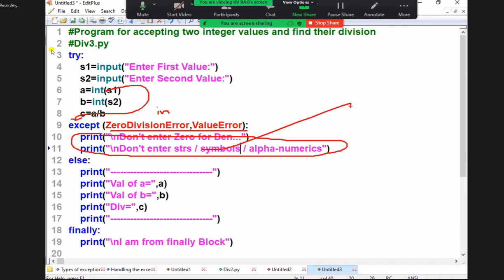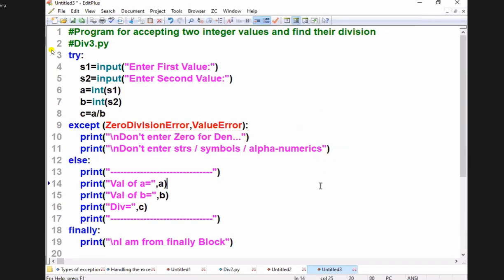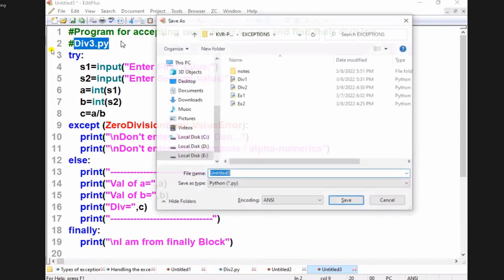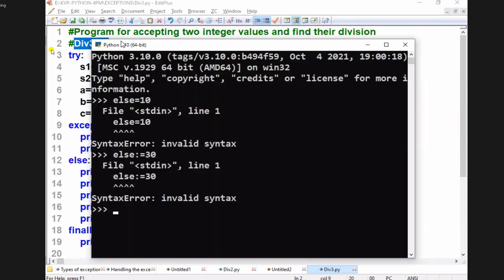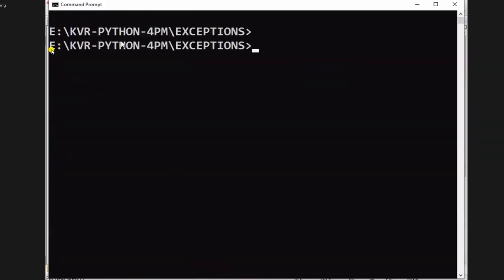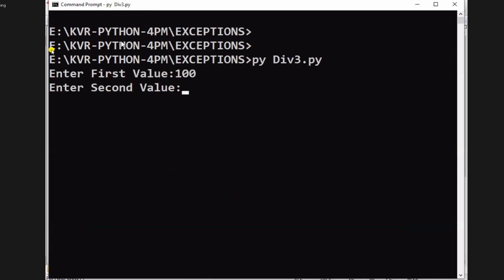Another thing is what? The previous one says that whatever mistake you make, only that mistake's user-friendly message will come. Are you okay? So come on, execute this program now. Execute div3.py. See students, go to this place. Py div3. Enter the value 100 and then 20.